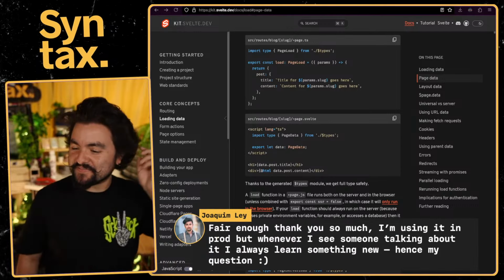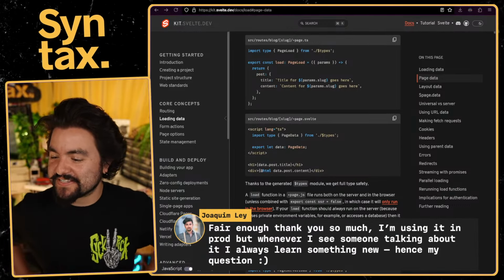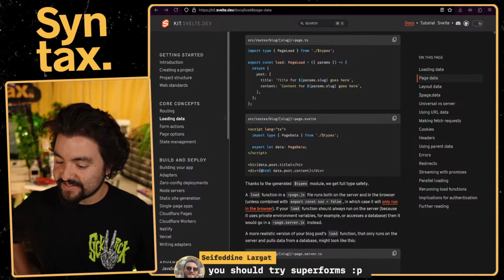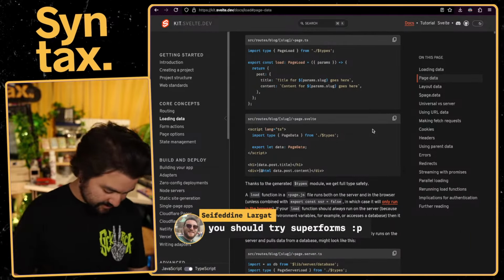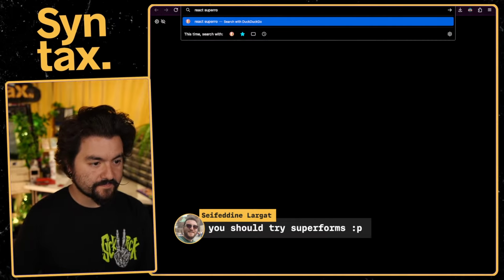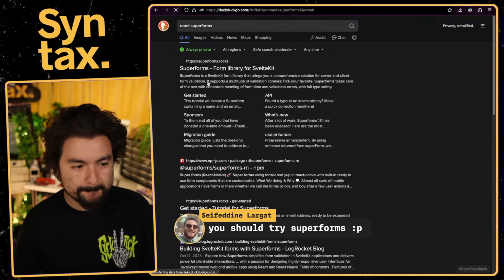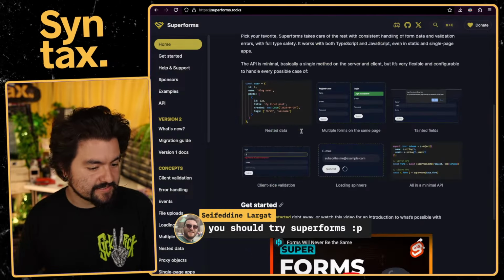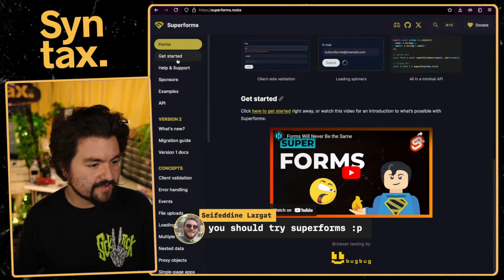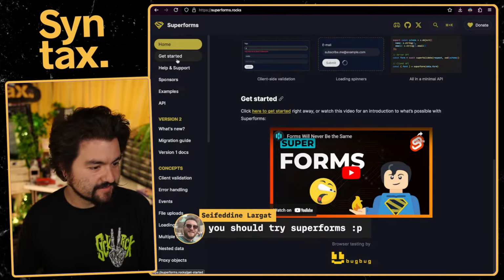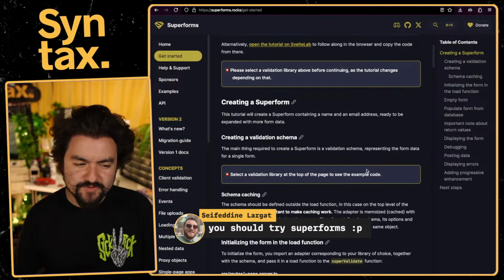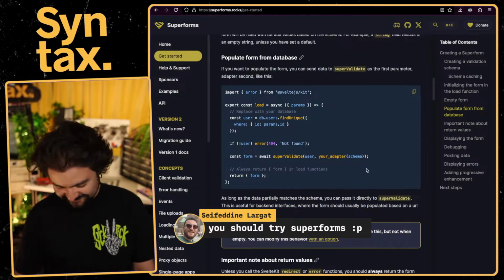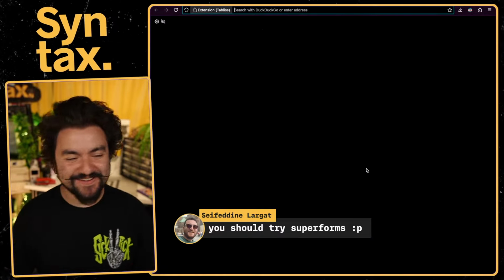Joaquim says, "Fair enough, thank you so much. I'm using it in production, but whenever I see someone talking about it, I always learn something new." I see. Superforms. I have not heard of Superforms. Let's check it out. Oh, for SvelteKit. I see. I have used Superforms, pretty sure. But for SvelteKit, not for React.